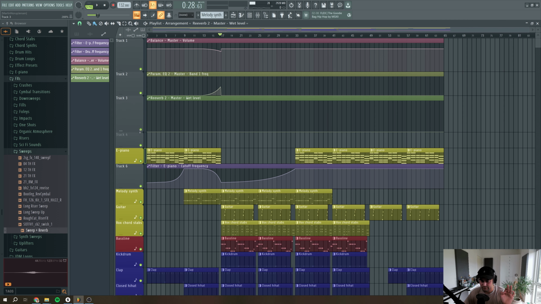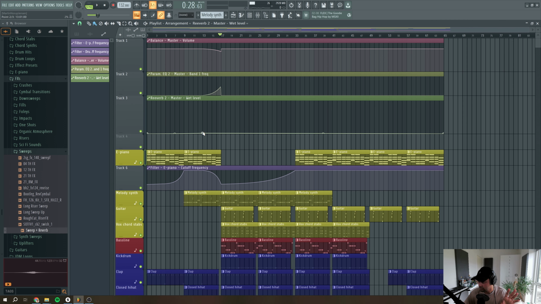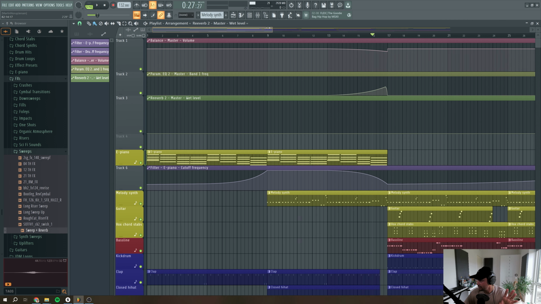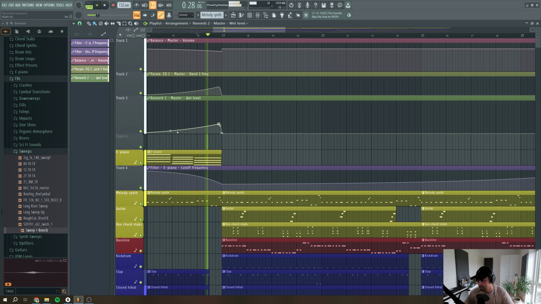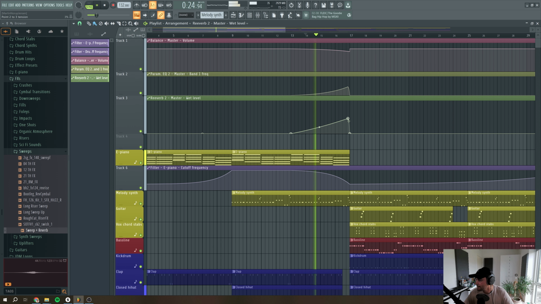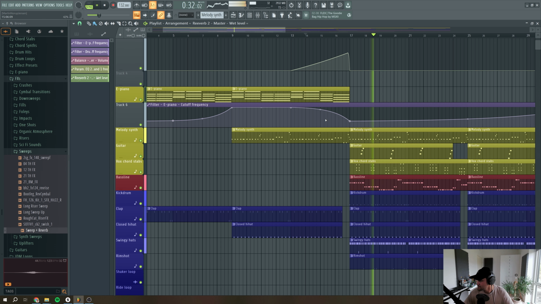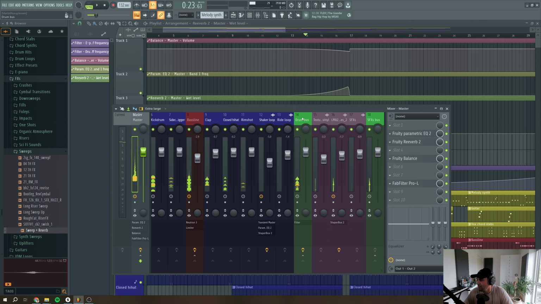But this is mainly just for a transition effect. So using that in the build-up is pretty cool. Just adding a little bit of reverb can really do some wonders. Nice. And then I have one more.